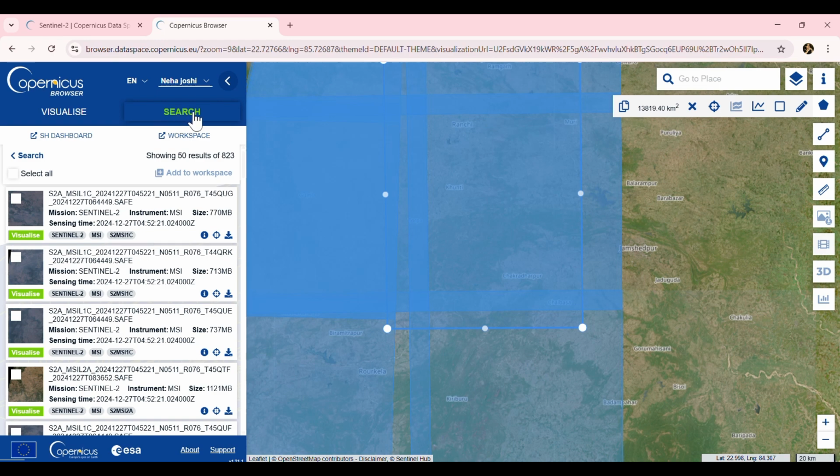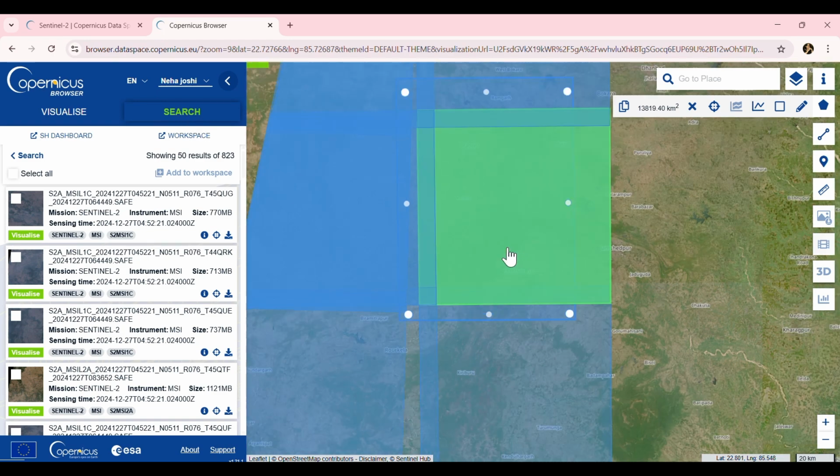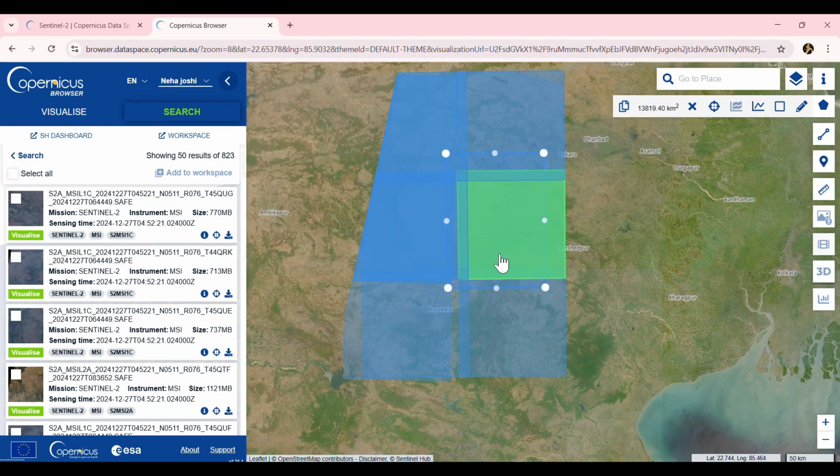So let's go back to our search button again. And what if I want to download my image? You see these white dots are showing my study area. So these images, 1, 2, 3, 4, 5, and 6, are covering my area of interest. So if I want to download the Sentinel-2 images for my area of interest, I have to download all the 6 images. So you can simply click on this download button.